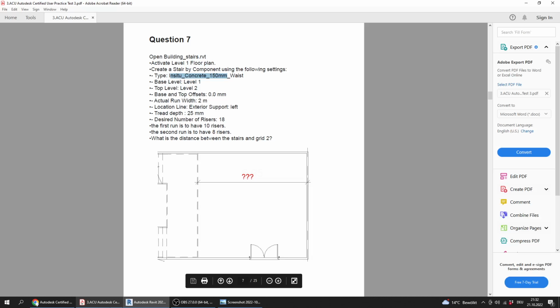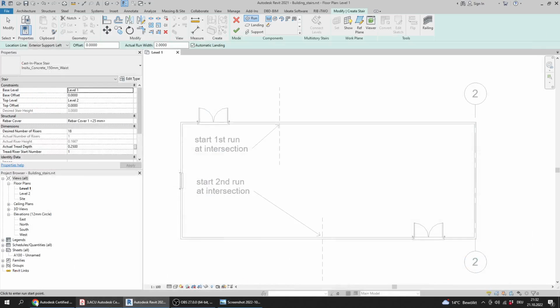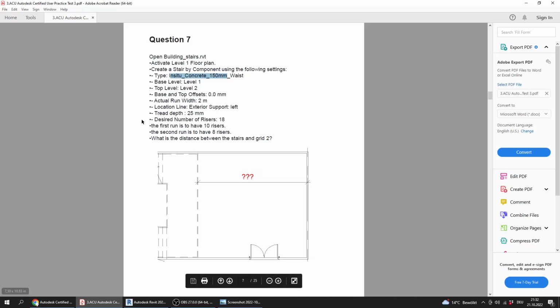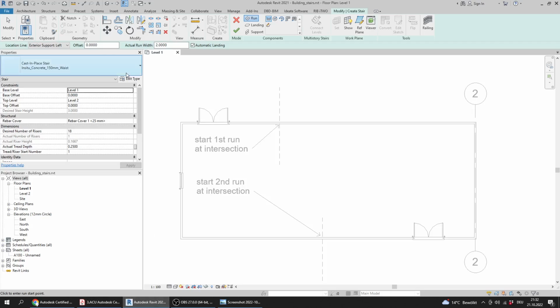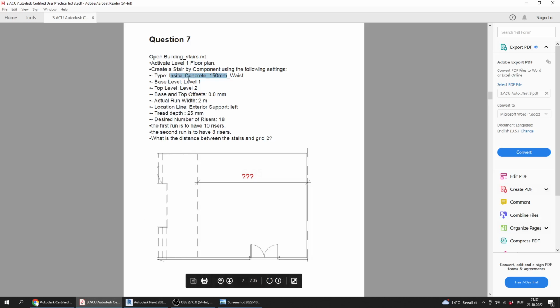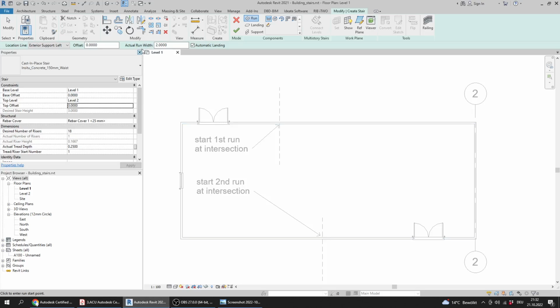Okay, that's the one. The base level 1, and the top level 2. Base and top offset 0. Actual run width 2 meter.